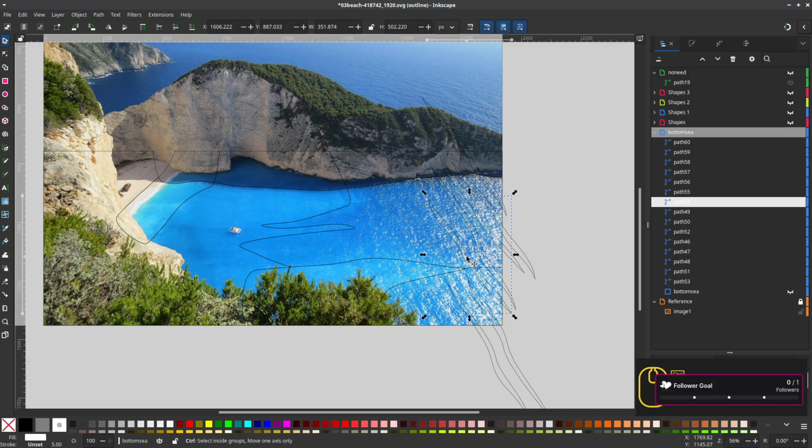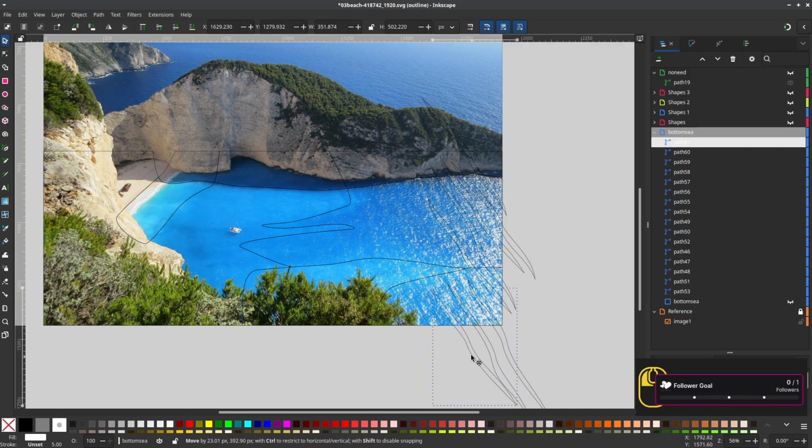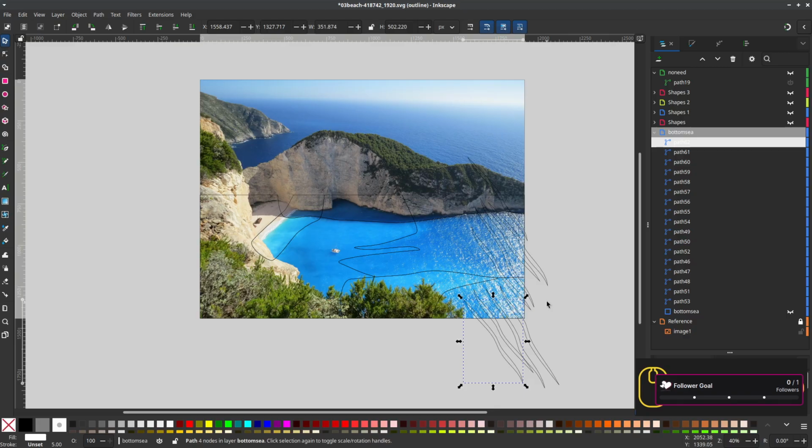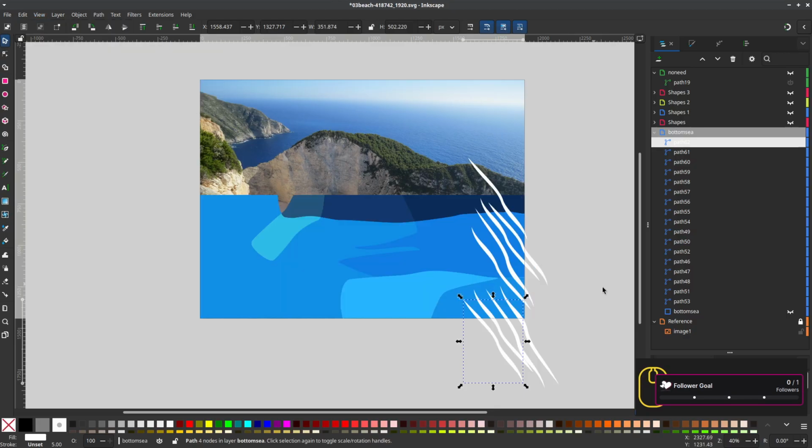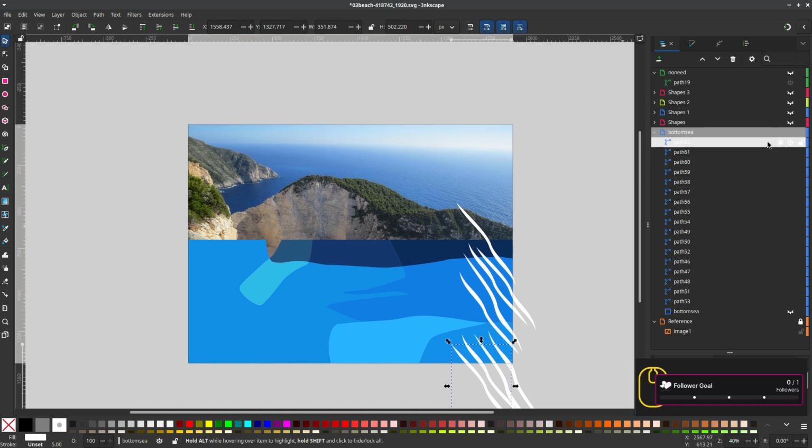This was the original. Let's grab this guy. Move it like so. Control D. Flip, flip. And let's cover these. And let's see. What do we have here? We've got a nice sea.